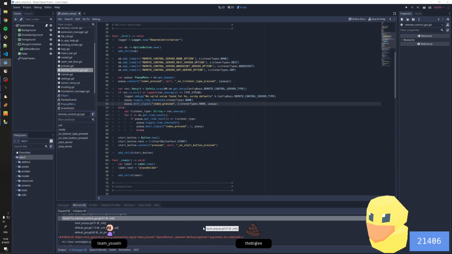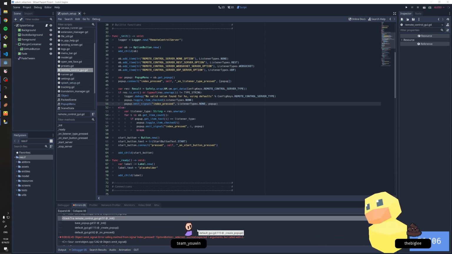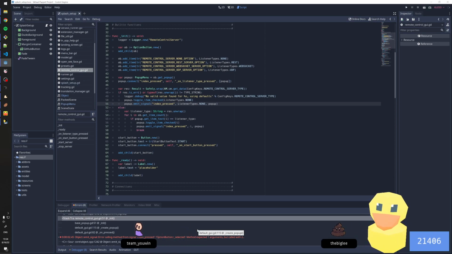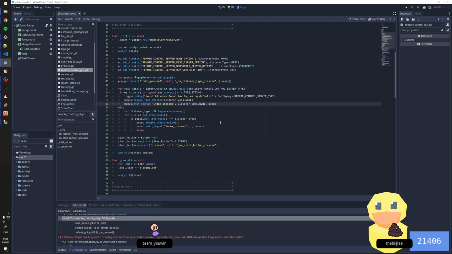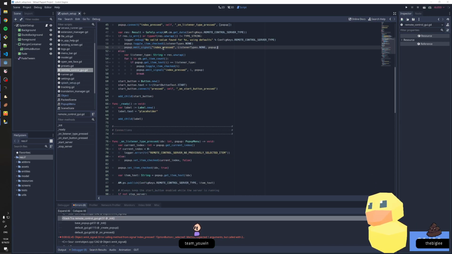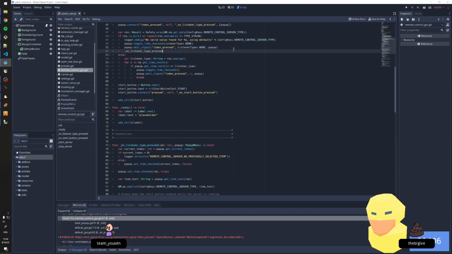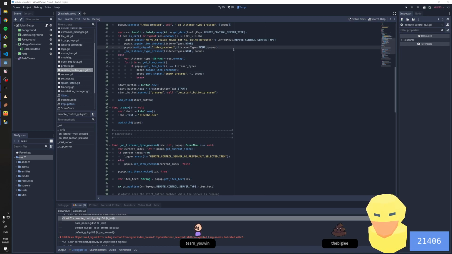Option button selected. What is option button selected? Method expected 1 arguments but called with 2. Oh, is this just one of the methods that you're not allowed to call manually? Oh, why am I trying to do it like this? I can just do it like this. Why am I making this so complicated? We can just call the method directly. It's right here.